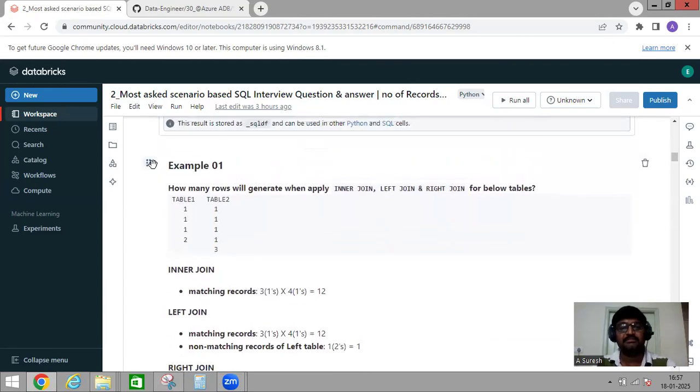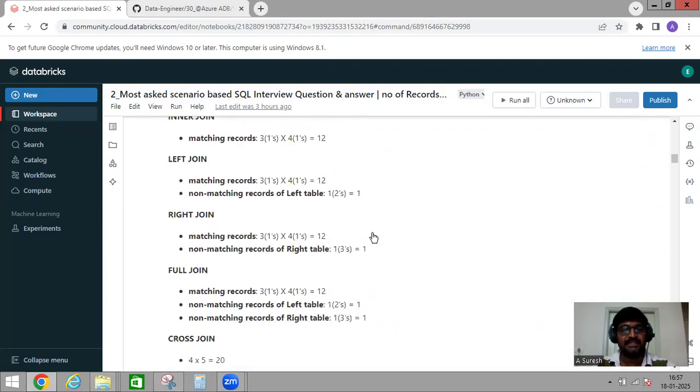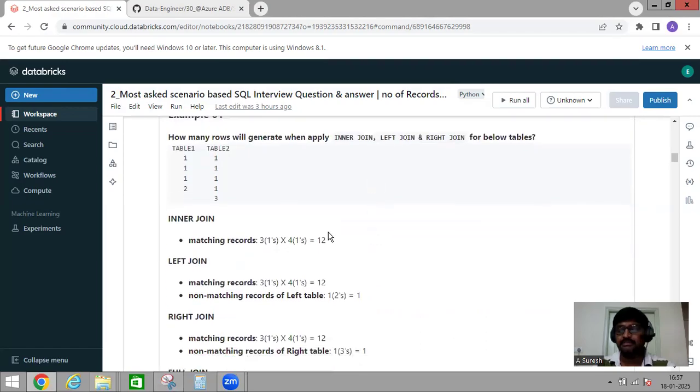Okay, so this is one question. And in another company, they asked on the same concept, only the records are different. If you see here, 3 ones, 2, 4 ones, 3. So for this, I have not written any code, because it is the same concept.